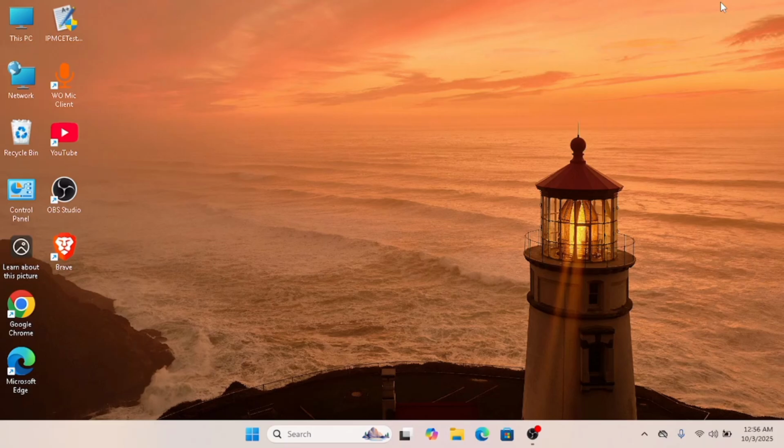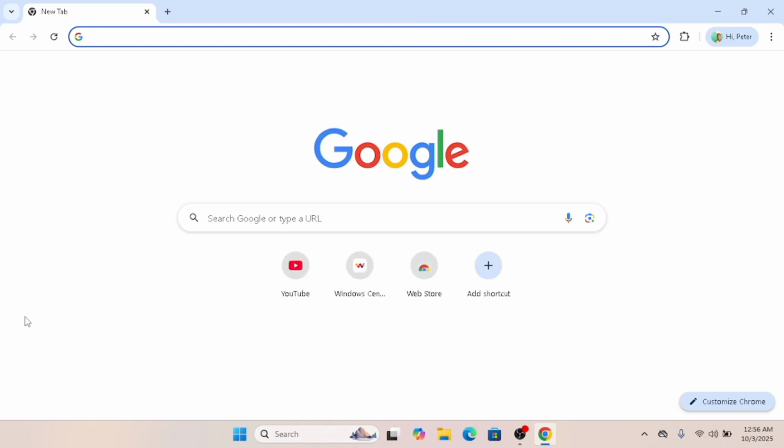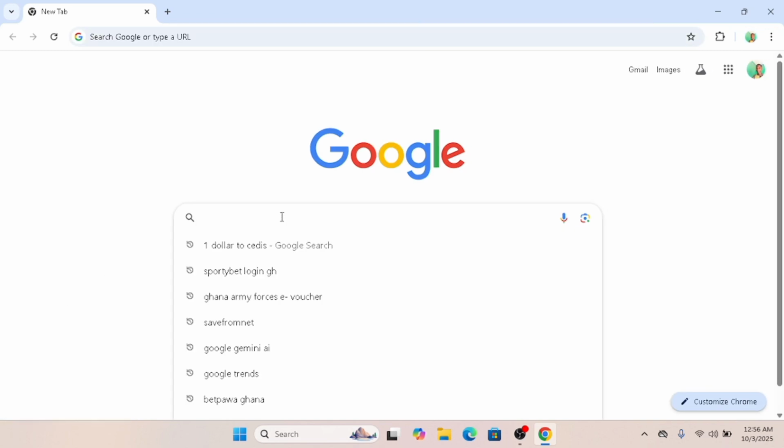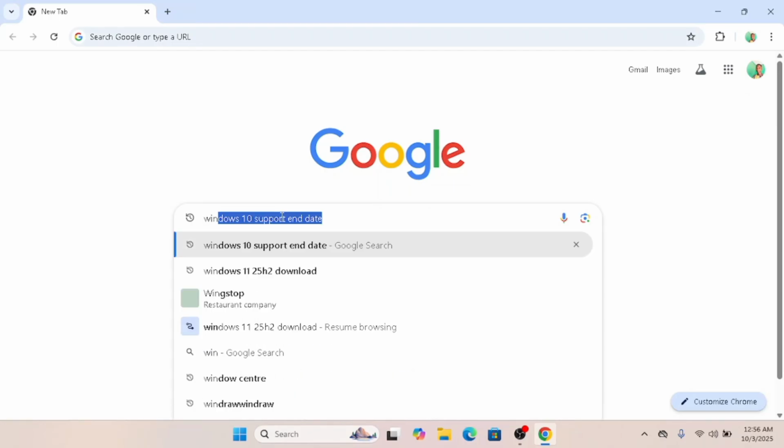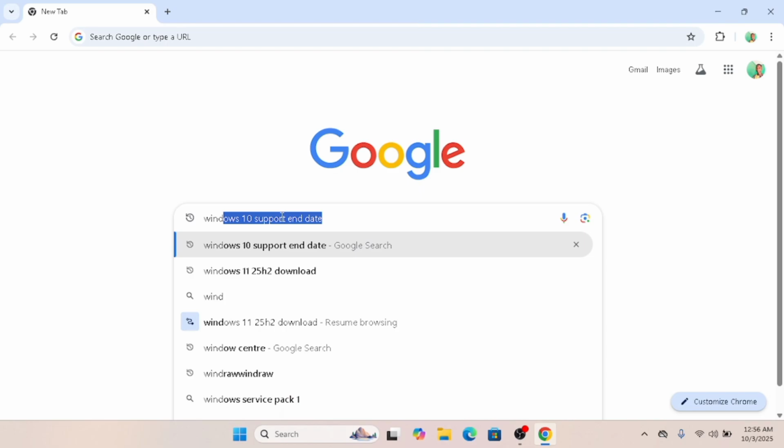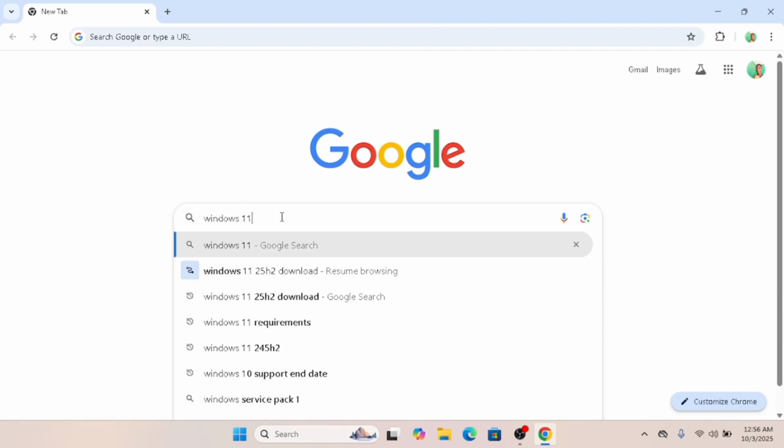So let's get started. First, open any browser on your PC, and let's head over to the Microsoft official website. Type in Windows 11.